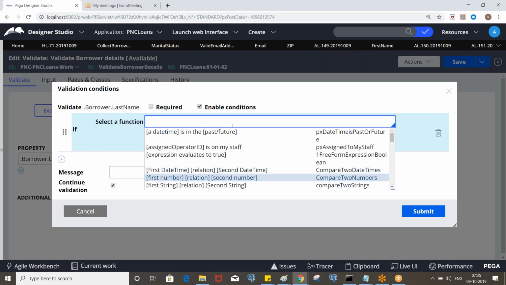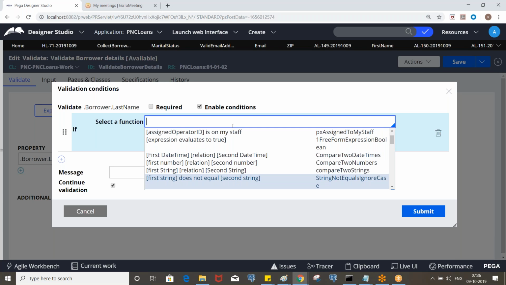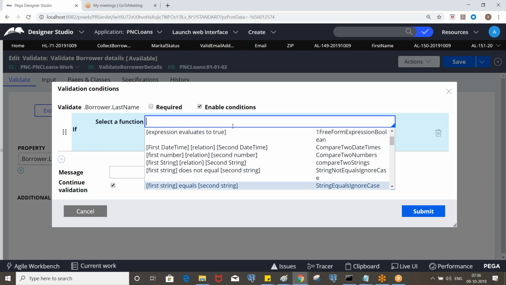First number relation second number: if you want to compare two different numbers, we use this for age. Here first string relation second string compares two different strings. First string doesn't equal second string, string not equals ignore case. First string equals second string, string equals ignore case.